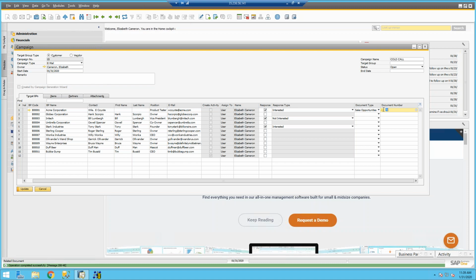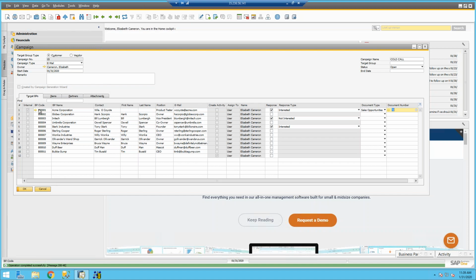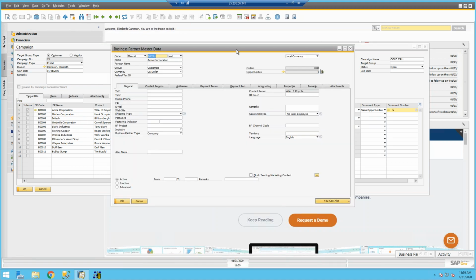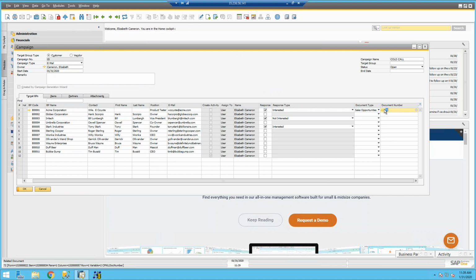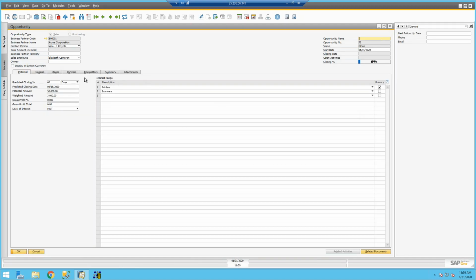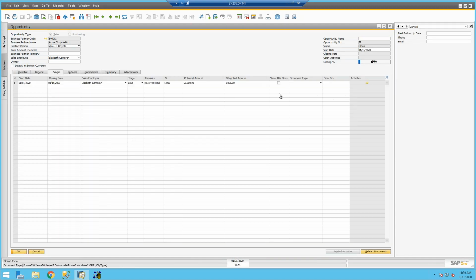So we created our sales opportunity from there. Once we added it, it added straight back to our campaign. We'll go ahead and update. And again, like I was showing, now we can see that this lead actually has turned into a business partner. We can drill down into their record very easily, and we can also drill into their sales opportunity very easily and go from there.